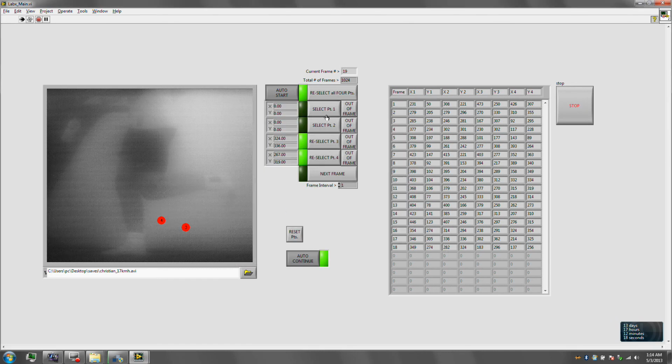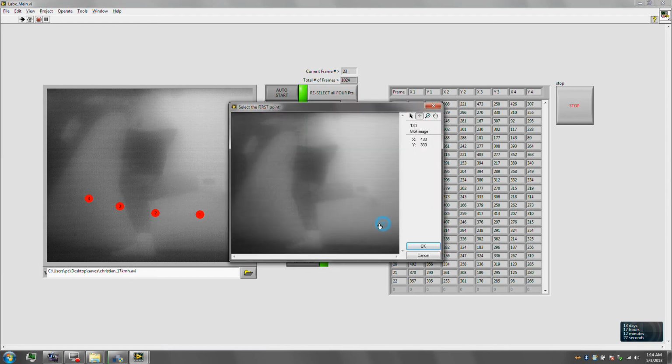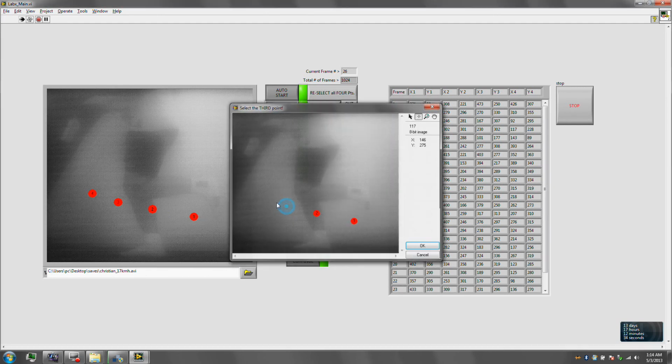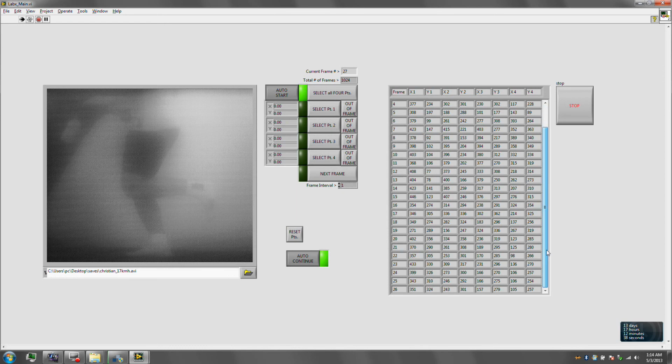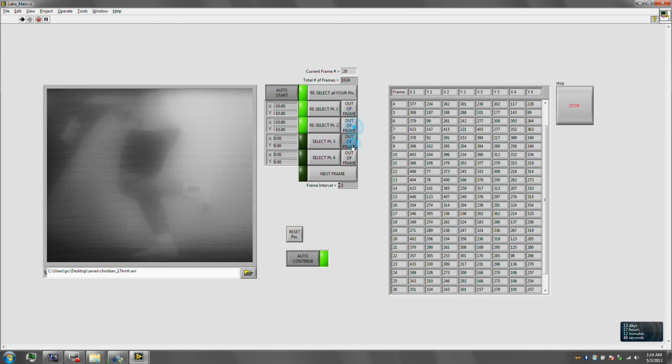1, 2. Oh, 1 and 2. 1, 2, 3, 4. 1, 2, 3, 4. Cancel. Out, out, out, out. Next. Cancel. Out, out, out, out. Next. Cancel. Out, out, out, out. Next. Cancel. Minus 10. Minus 10 out of frame.